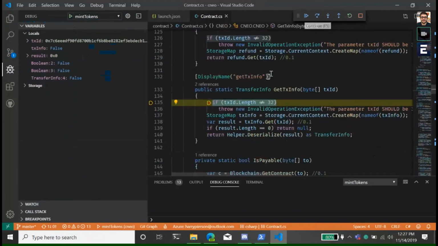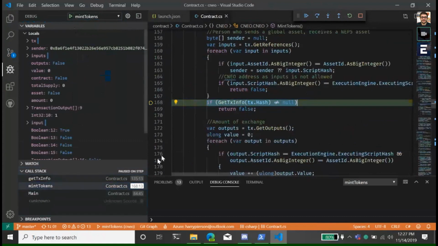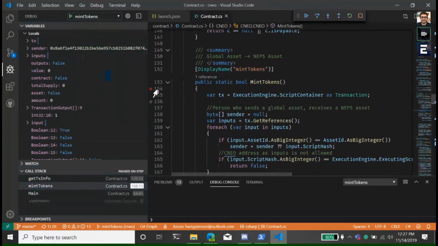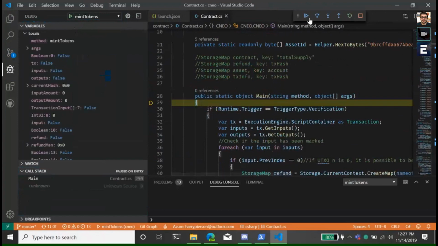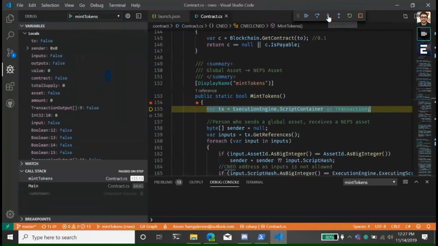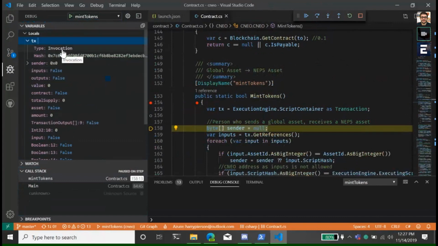I've got a breakpoint already set. Hold on one second here. I guess I did not have. Let's restart this and set a breakpoint at the beginning of mint tokens. So now I walk into mint tokens. The first thing it's going to do is say, give me the script container as a transaction. So you'll notice up here is transaction. That's the variable TX. If I open it up, you'll see that I actually get information about the transaction itself.